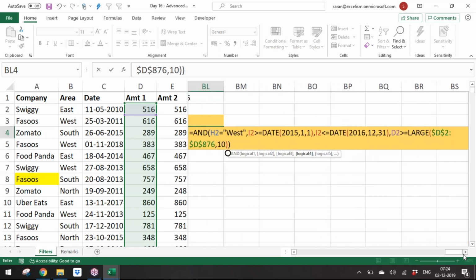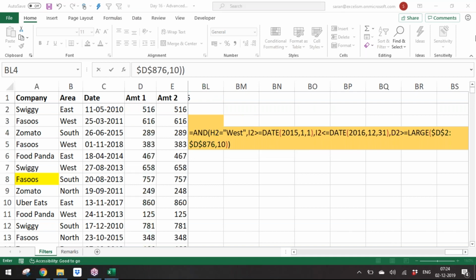I've just taken the same example I did earlier. If you observe, I have just taken this formula, the last one. What is the last logical test? Cross check whether this amount is greater than or equal to the 10th largest value. Friends, when an amount is greater than or equal to the 10th largest value, it is at least the 10th largest value, or 9th, 8th, 7th, 6th, 5th, 4th, 3rd, 2nd, or the first largest value.